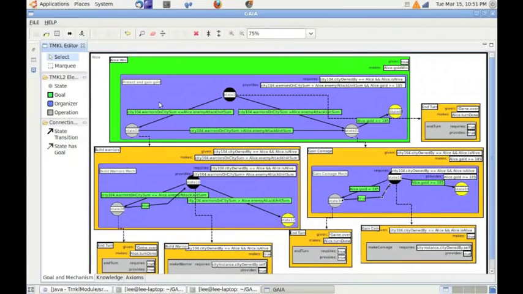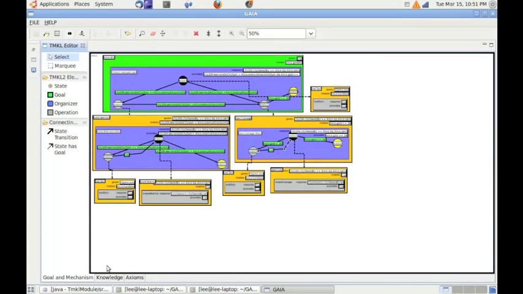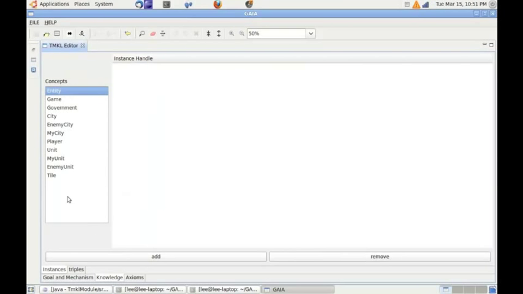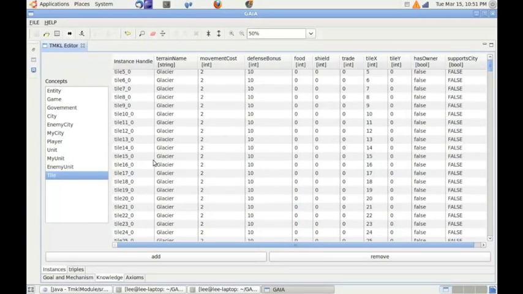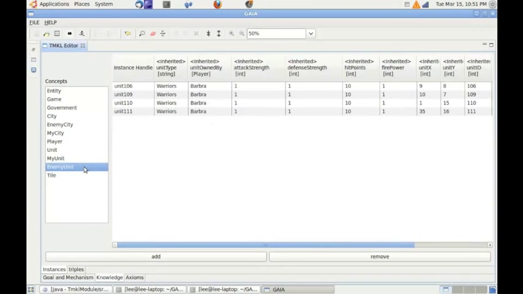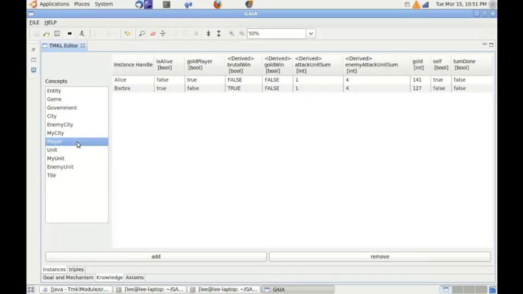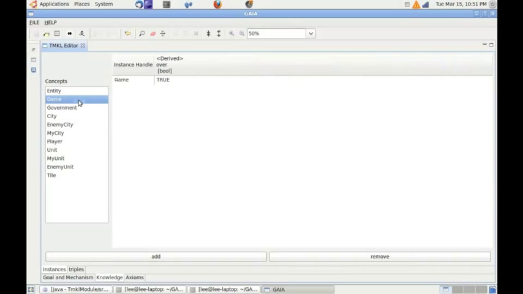Now we are going to try to adapt Alice's model. Let's look at Alice's knowledge state at the end of the game. You can see all the tiles populated, the enemy units, players. You can see Barbara won with a brutal win, and that the game is over.